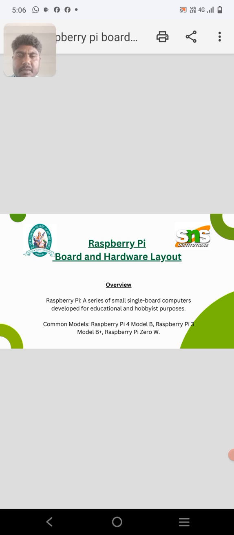Today we are discussing the Raspberry Pi board and hardware layout. The overview of Raspberry Pi is a series of small single board computers developed for educational and hobbyist purposes. The common models are Raspberry Pi 4 Model B, Raspberry Pi 3 Model B Plus, and Raspberry Pi Zero W.